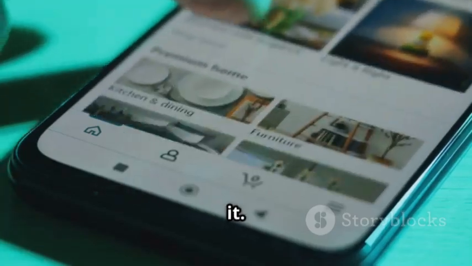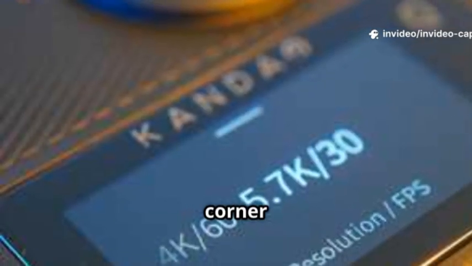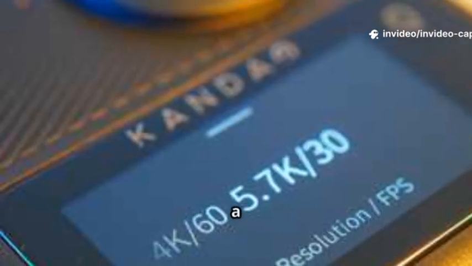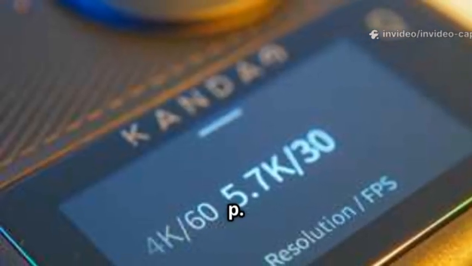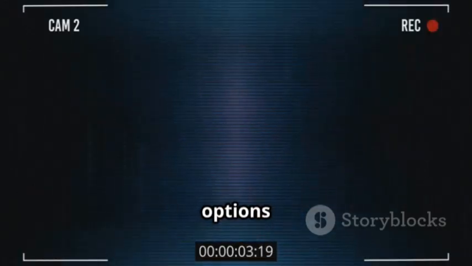Once you are completely satisfied with your creation, look at the top right corner of the CapCut screen. You will see a number like 1080p. Tapping on this number allows you to change it. You can select from options like 720p, 1080p, or even 2K or 4K if your phone supports it.